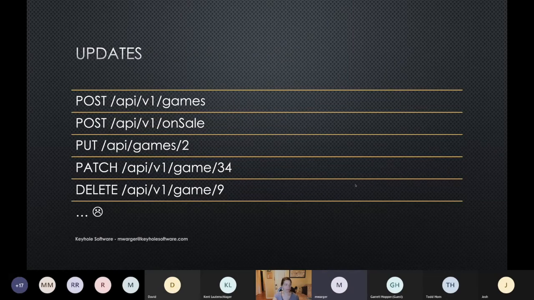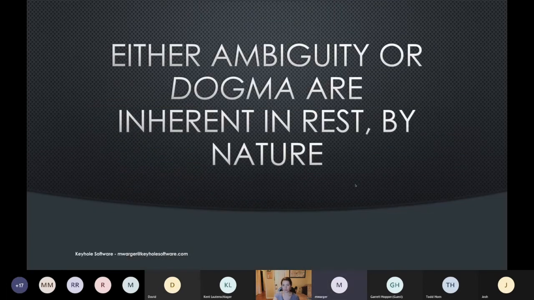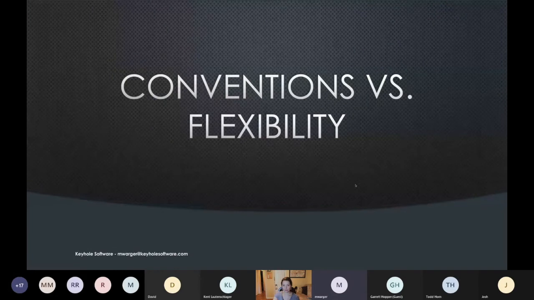Updates follow a similar trajectory. Which verbs you want to use, how strictly do you want to use them. In all of these examples, you could just post if you wanted to. Again, that's not RESTful, and you have to decide whether you want to be RESTful or not. So either ambiguity or dogma are inherent in REST by nature, just whether or not you want to follow the structure, recommendations overall. And that comes down to conventions versus flexibility. What you want to follow versus how flexibly you want to be able to present things to your API clients.